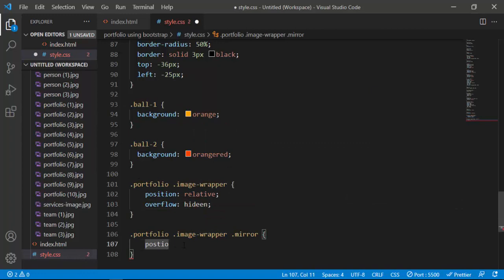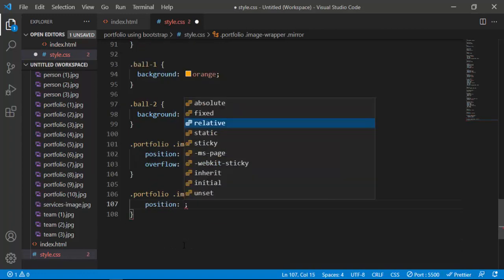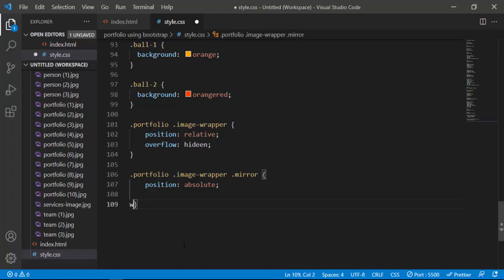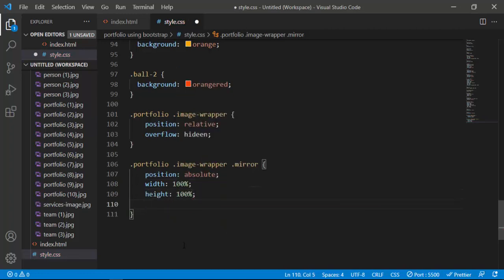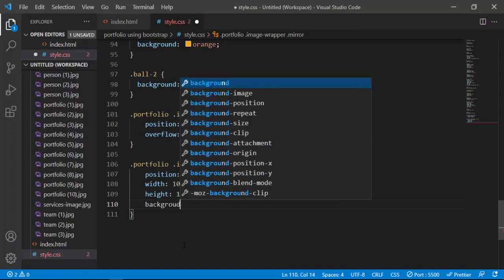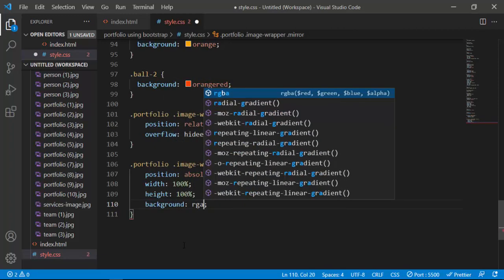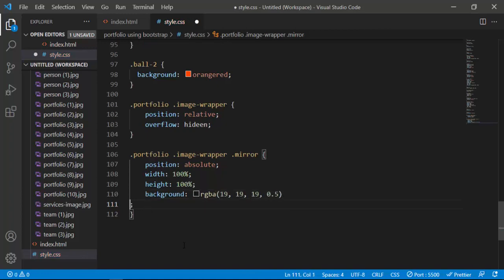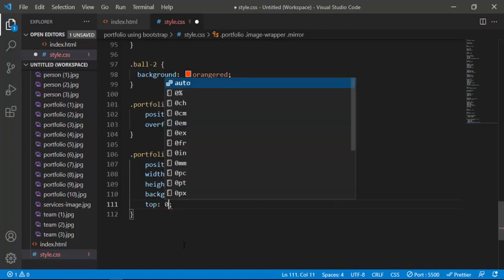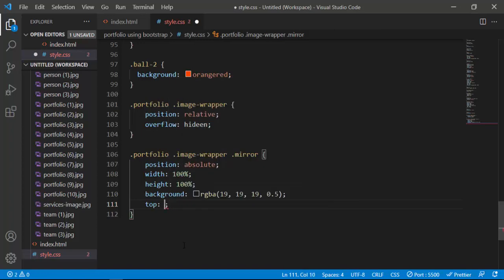Then I'm gonna come here and set the mirror's position to absolute, and then I'm gonna give it a width of 100% and a height of 100%. Then I'm gonna give it a background, which is an RGBA color, and it is 19, 19, 19, and 0.5. Then from the top, it's gonna be 50% to just see it now.